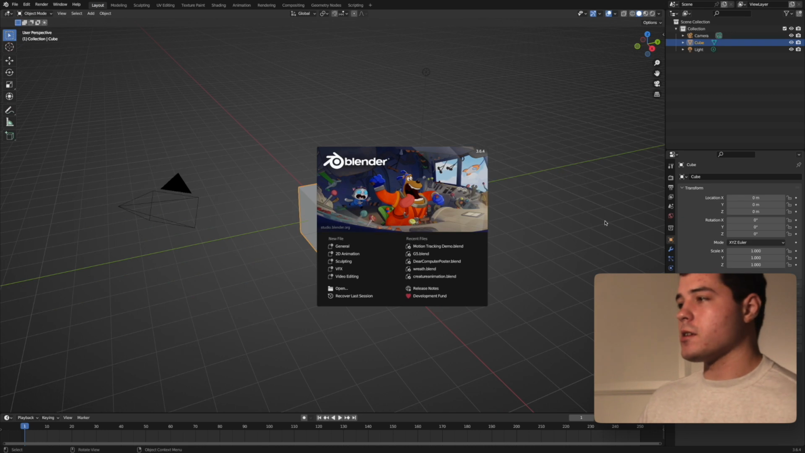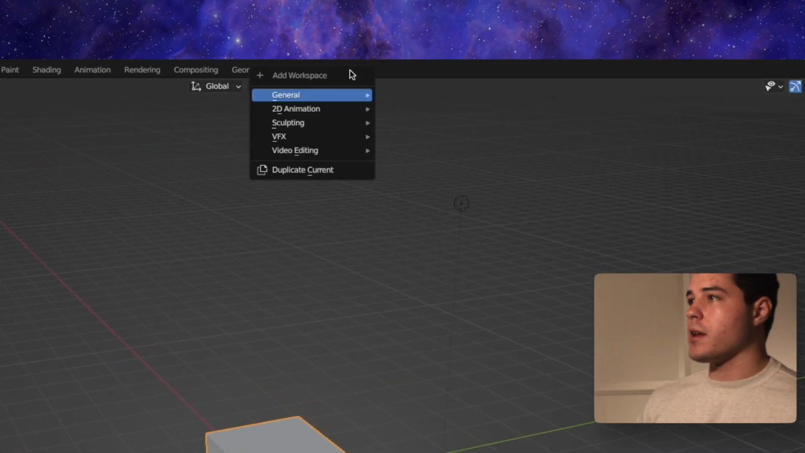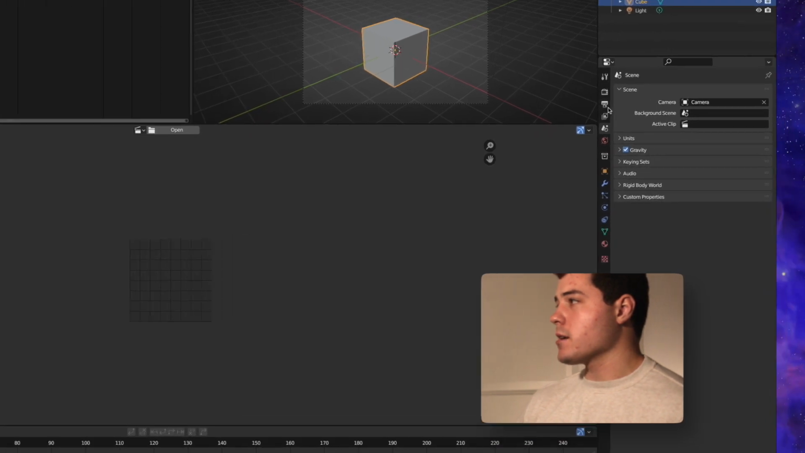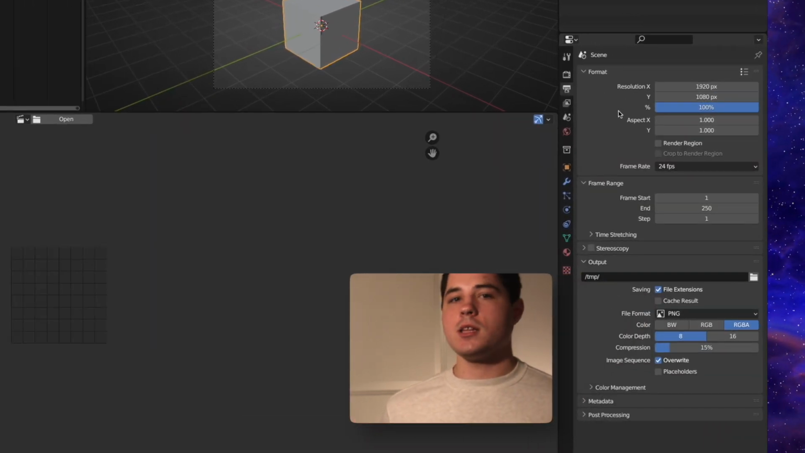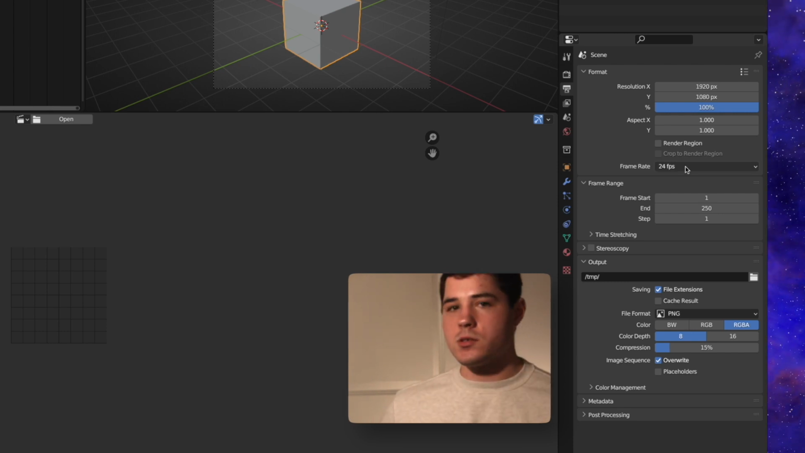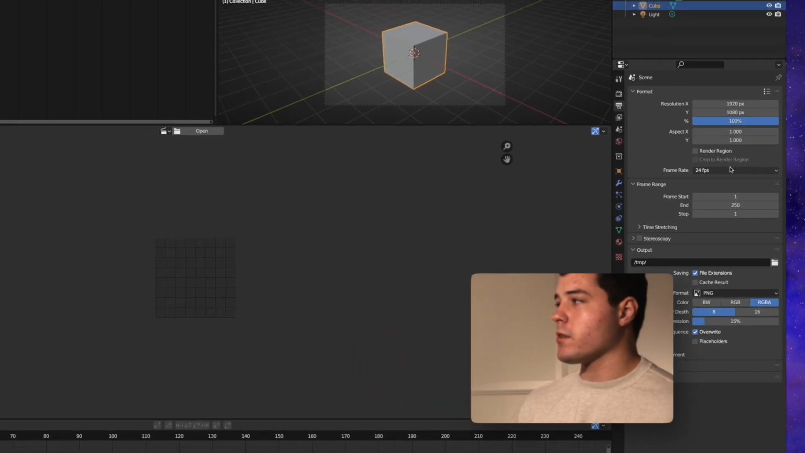So first thing we're going to do is click anywhere outside of this window here to get rid of our splash screen. We're going to go ahead and click the plus button and go down to VFX and motion tracking. So we're going to go up to the output settings. We can change our resolution here. The video we're using today is 4K, but we're going to leave it in 1080p because it'll just be faster to render for this tutorial. Our video is 24 frames, so we're going to go ahead and leave it there. If it's different, you can go ahead and choose a different option.